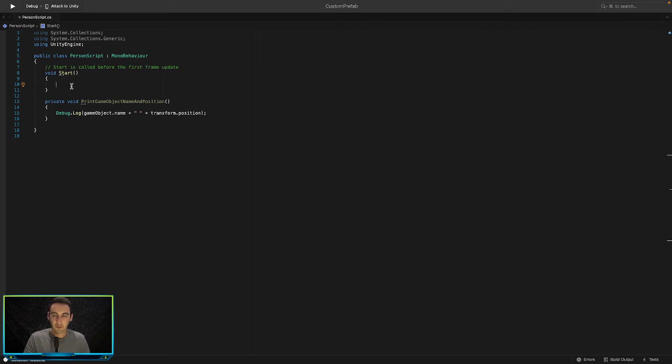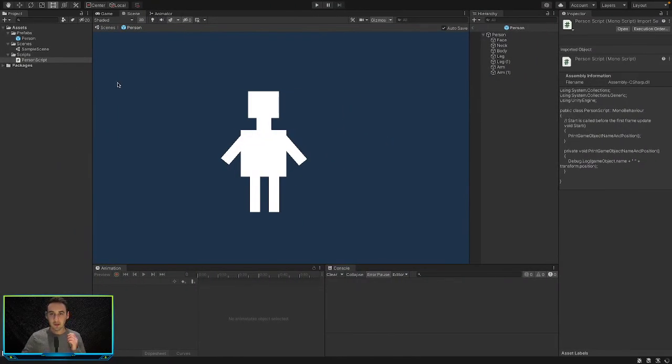We want this to happen at the very start of the game, so when we launch it, it prints out the game object name and the position. So let's call this in our start method. In here let's say print game object name and position, and we'll save that, and then go back into Unity.